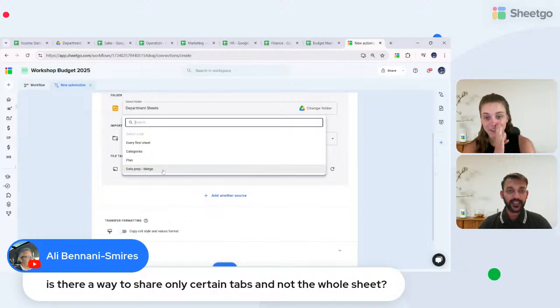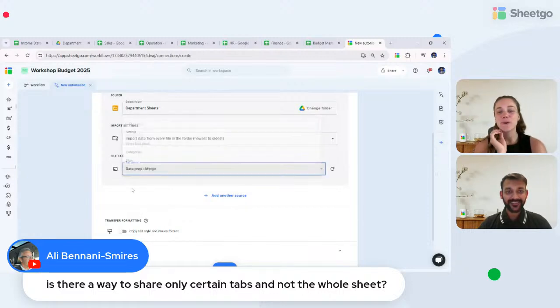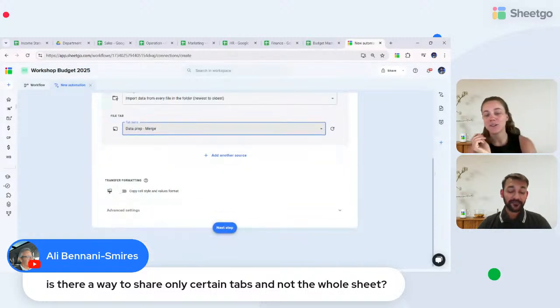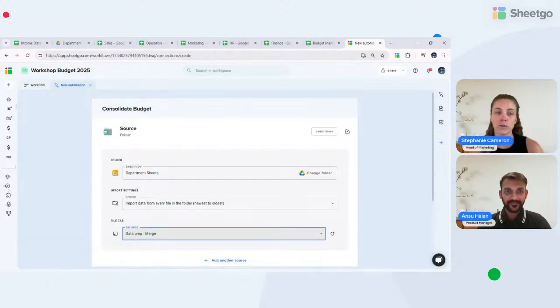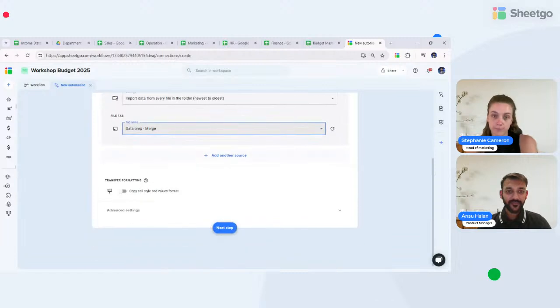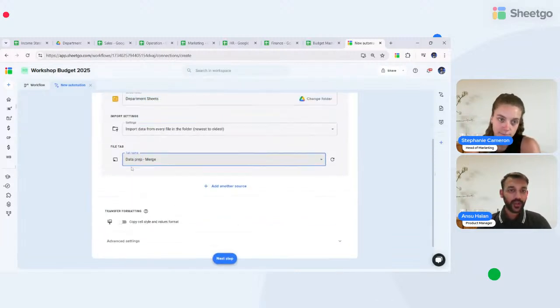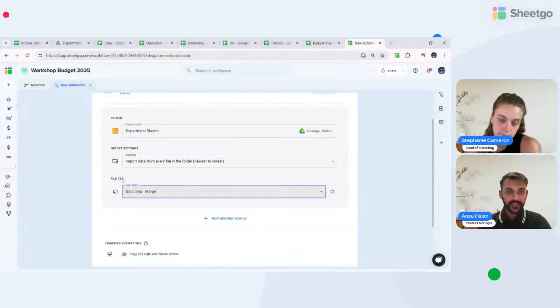And spoiler alert, we're going to have soon a way to not only choose tabs but choose a range in a tab. So it'll go even super specific if you want to only share a specific part of your sheet. So yeah, thank you for that question. Super important feature of Sheetgo. So yeah, let's continue.